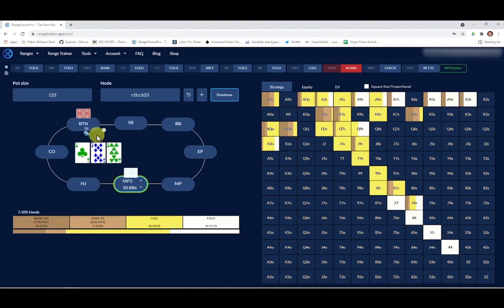And now the action is on MP2. MP2's continuing range is 69%, as indicated by the 31% folding frequency. He does have a small check raising frequency. It's mostly on his top pair hands and nutty flush draws and combo draws. I'm going to go ahead and click the big raise 141 button.